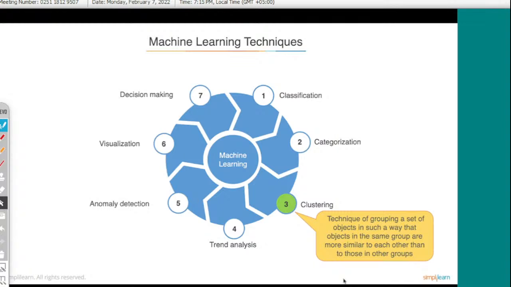Perfect. Okay, now the fourth point, trend analysis. The name itself explains the technique, right? Trend analysis. What do we understand by this name? It could be a trend with the market, a trend with anything. It could be any trend, right?